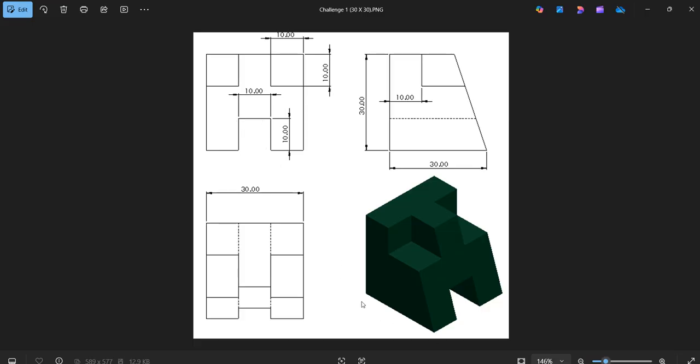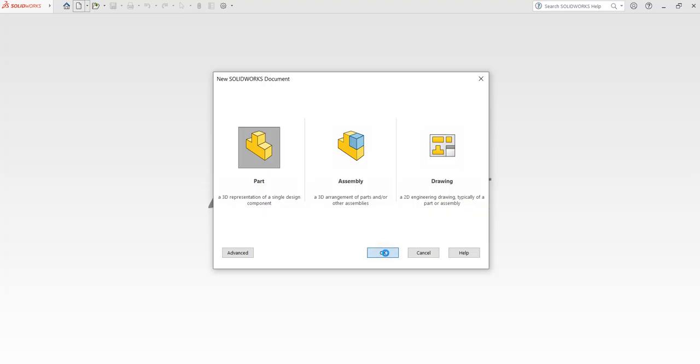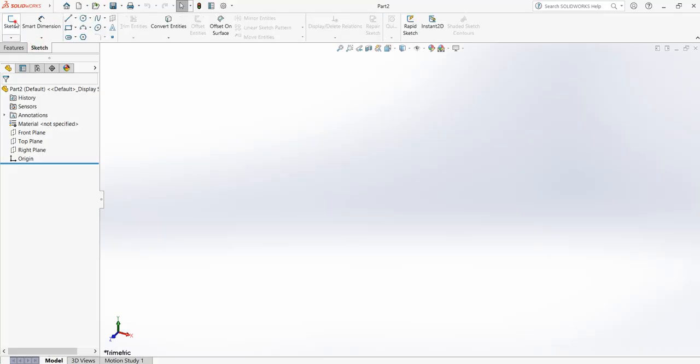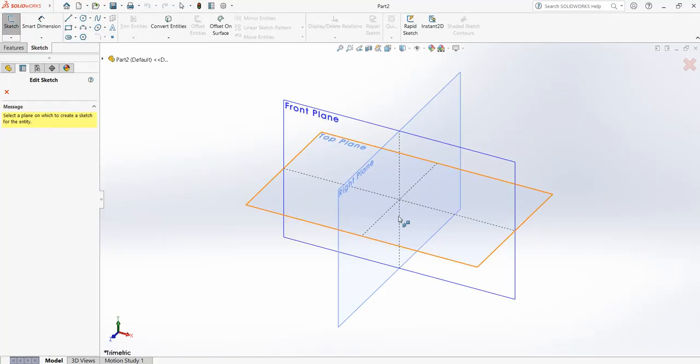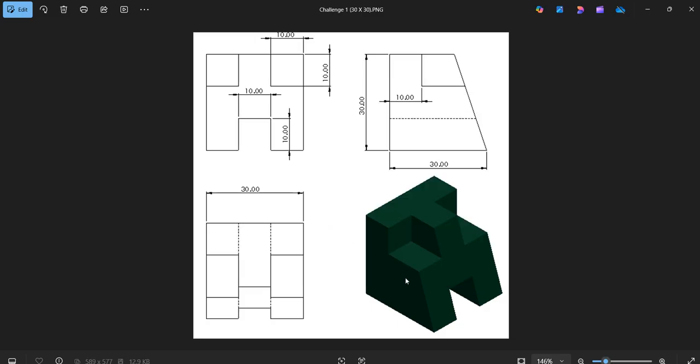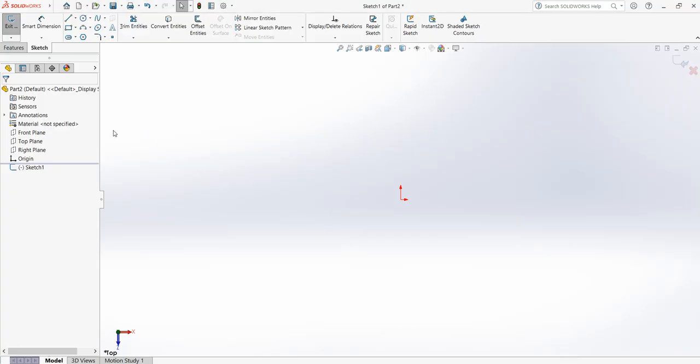Okay, so let's see how to do this. You open your SolidWorks, go to the part environment, go to sketch, start your sketch, start from the top plane. Now I need to determine the base. From the top I can see 30, and from the side view I can say it's 30. So this is a 30 by 30 model. I'm going to extrude a full 30 by 30 model.